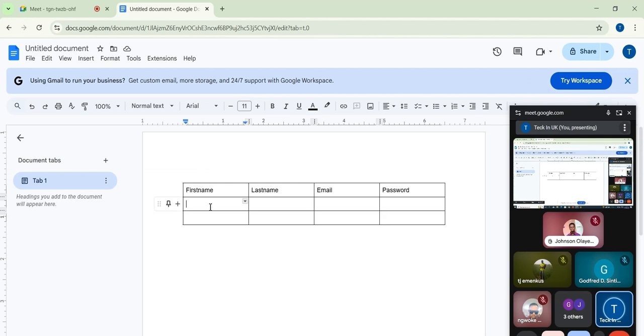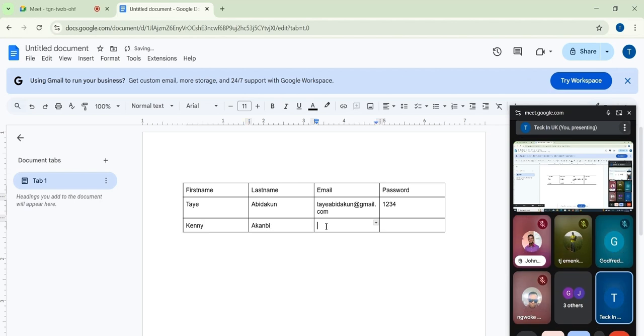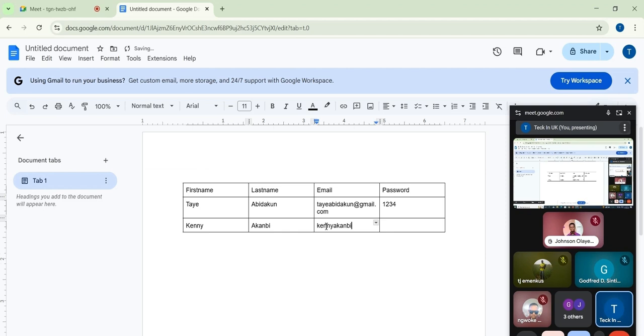For the first student, I can have Taye, last name Abidakon, email Abidakon@gmail.com, password 1234. So this is for the first. This row is for a particular student. You can have another one for another student again. Let's say Kenny Akombi, Kenny Akombi@gmail.com, and let's say the password here is 087.